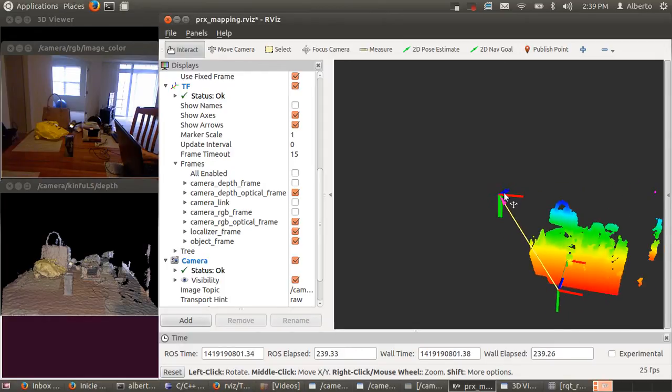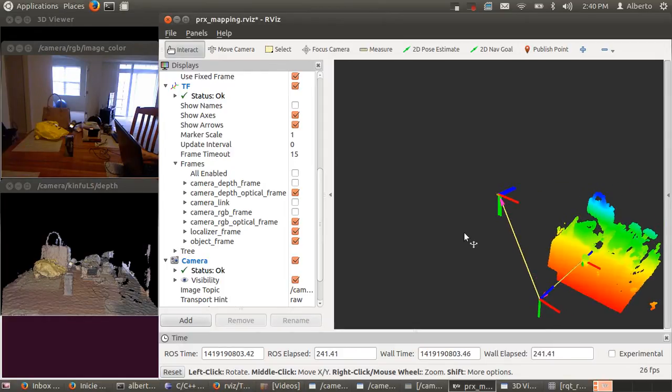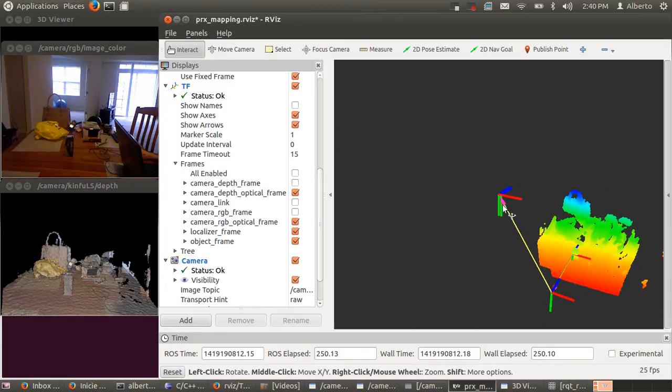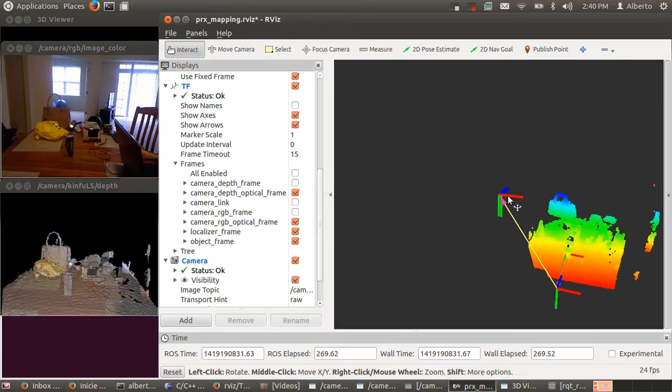So the 000 of my world is here and is defined by a cube of 1 meter by 1 meter by 1 meter in size. The X, Y, Z axes are defined by color: red for X, green for Y, and blue for Z, for RGB, X, Y, Z. So this is the origin of the cube.